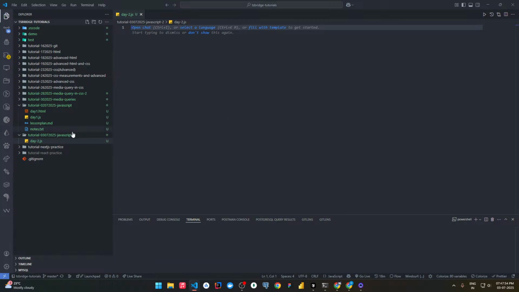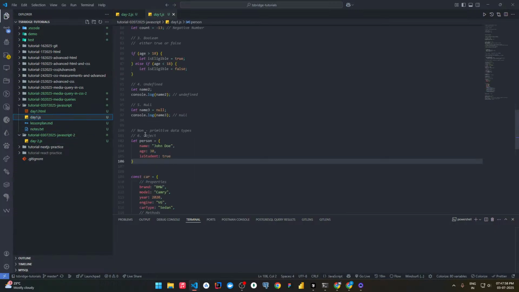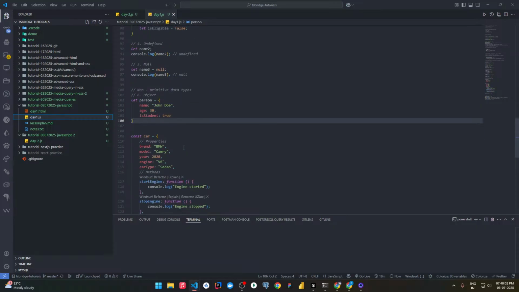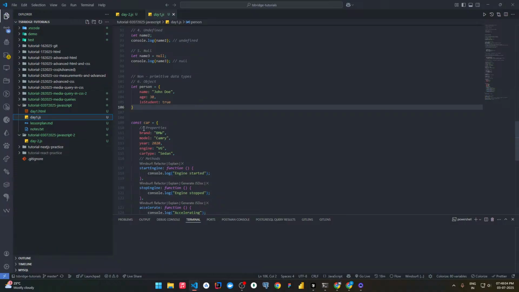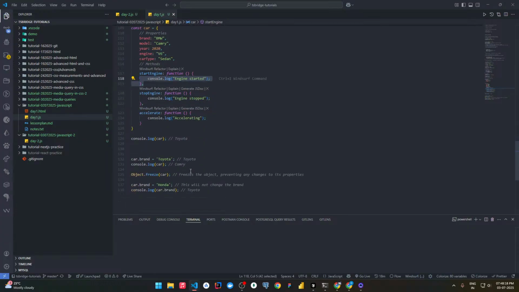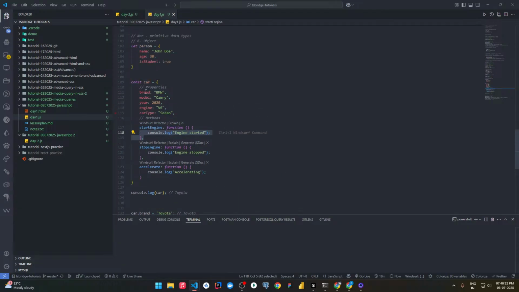To be more precise, what are properties and methods? Properties are, for example, we took the example of a car: brand, model, year, engine and car type are properties of a car. And methods were functions like start engine, stop engine, accelerate, decelerate. So these were some examples of objects.